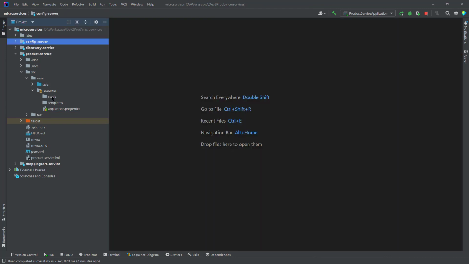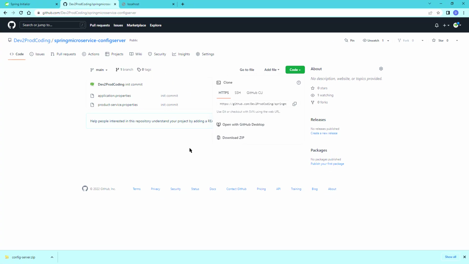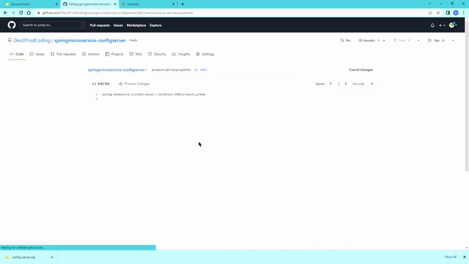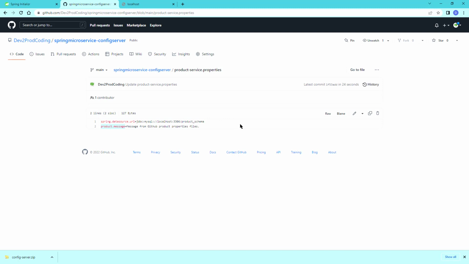Let's see a couple of other things around this configuration server. So suppose if I go back to this repository in the product service, I am adding one more property. So let me call it product.message. For now, I am using these properties. We can have YAML as well, so you can use that. So I'll say message from GitHub product properties files. Okay. If we add new properties in our repository, how is that property going to be fetched in our microservices via config server?